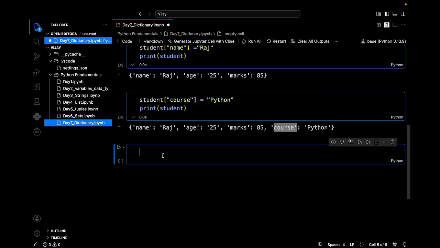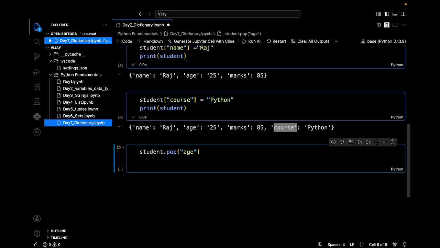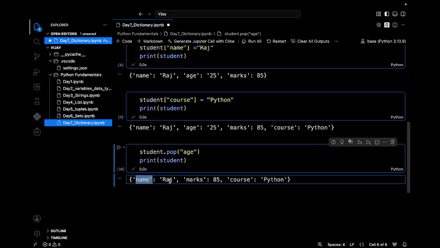key. Okay. So students dot pop. Let's say I want to remove the age from this one, and I will print the output student. So you can see name, marks, and course is there. Age is now removed with the help of pop function.